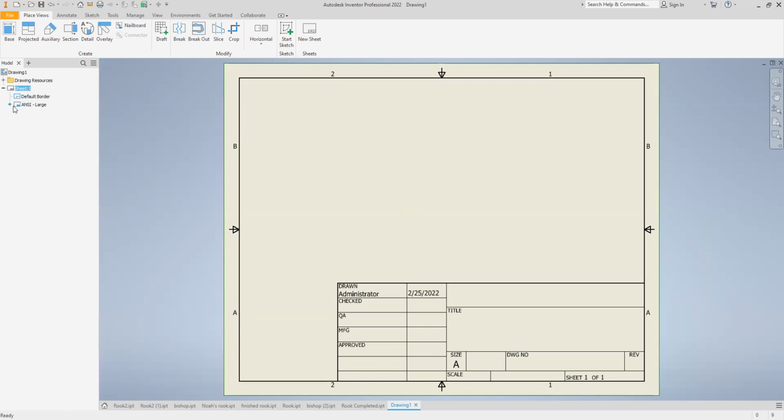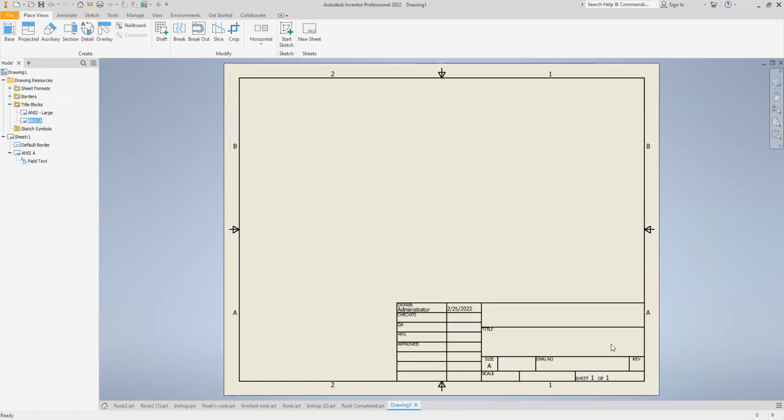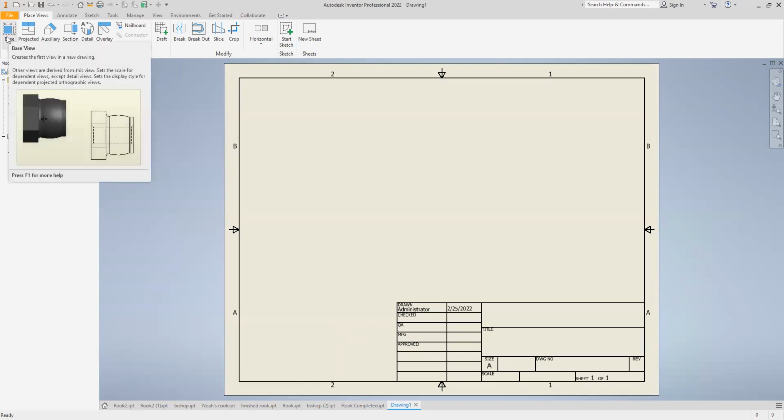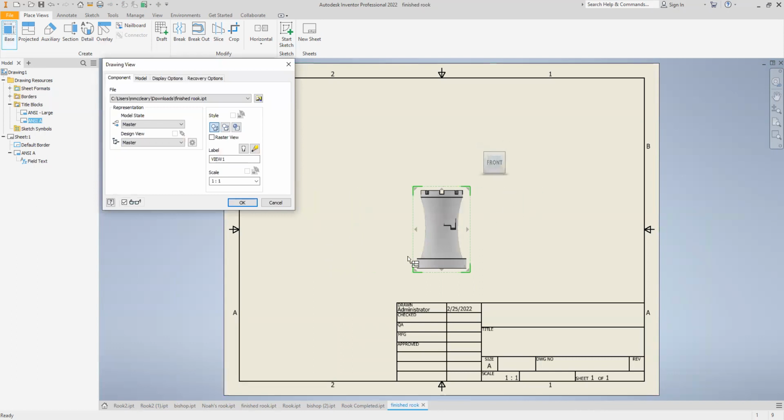The ANSI large, I'm gonna get rid of that. I'm just gonna right click and hit delete. So I want a smaller one that fits for the scale. I go here to the plus box under drawing resources and go to the plus box with title blocks. There's ANSI A, which is just smaller. All right, so much like when you're doing a part, the very first button is the one you click. Part, it's start 2D sketch. Here it is base. And there is our chest.